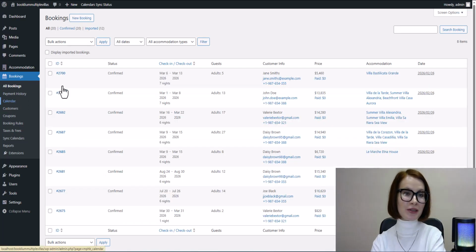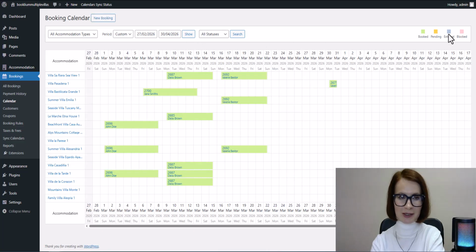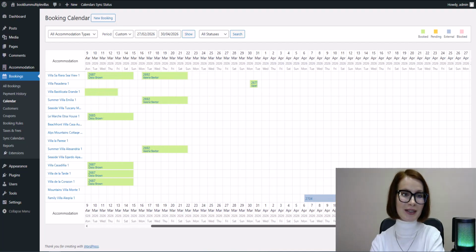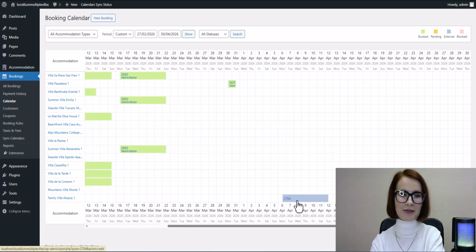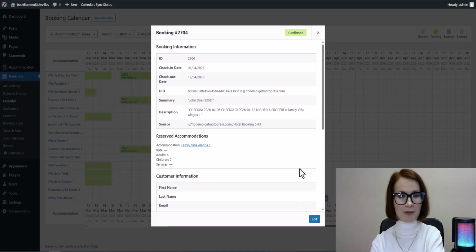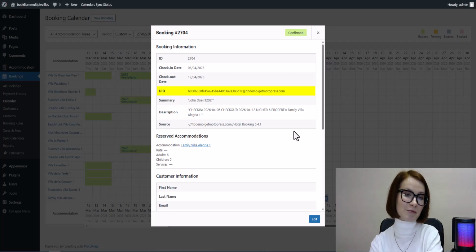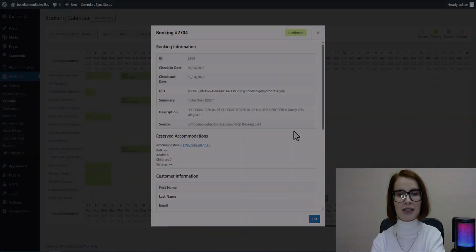Now let's switch to the admin calendar. External bookings are shown in blue, which makes them easy to spot. So you can click any booking to view details or make changes. As you see, each imported booking also has a UID, a unique identifier that helps systems recognize the same booking and apply updates correctly during synchronization.